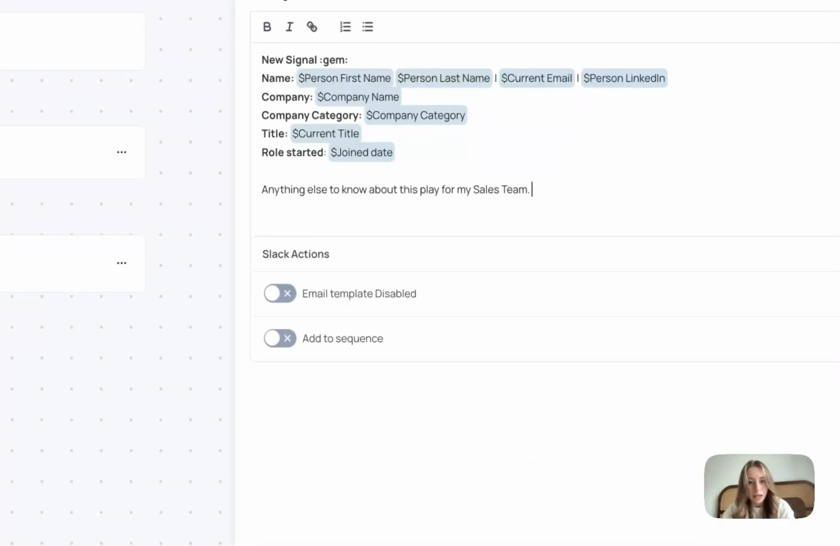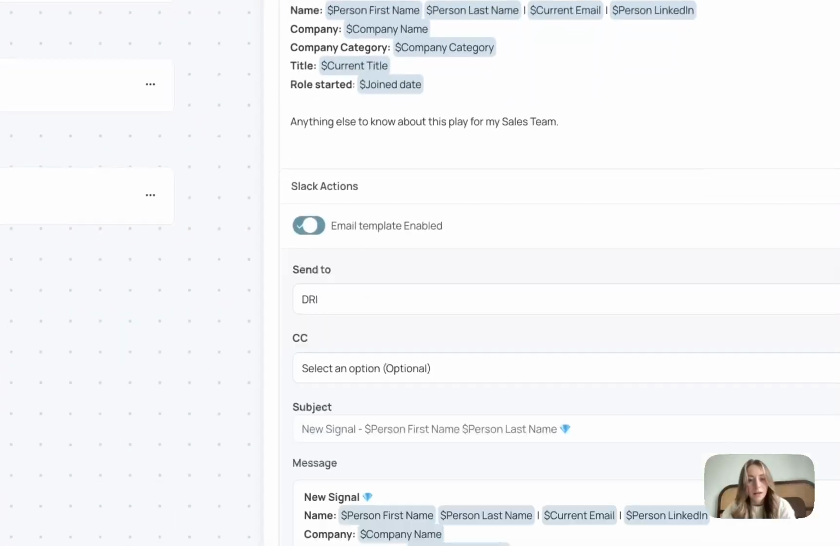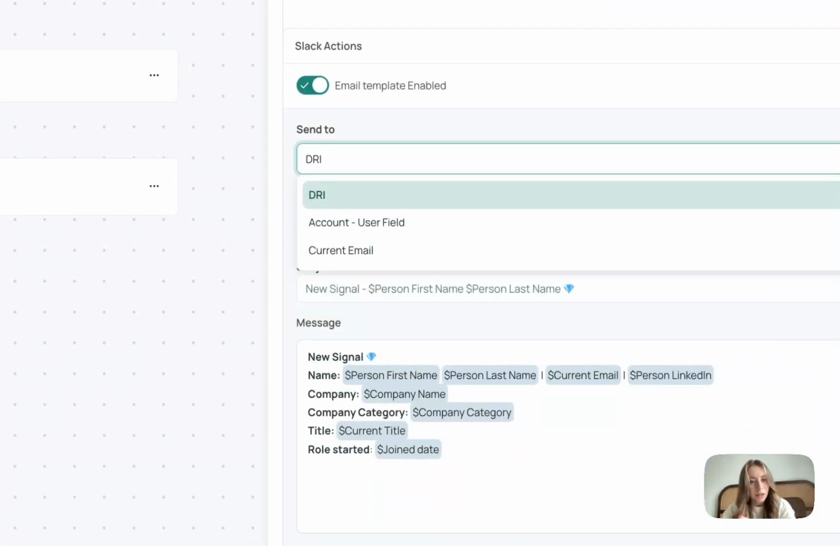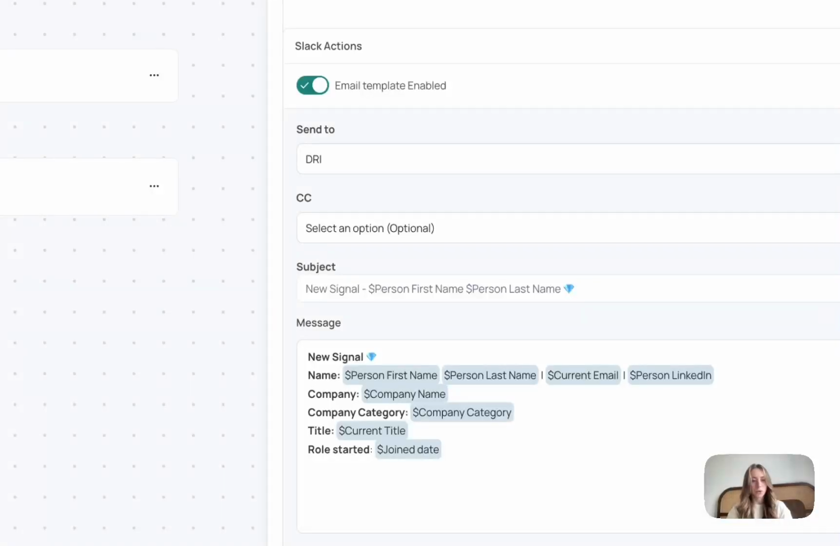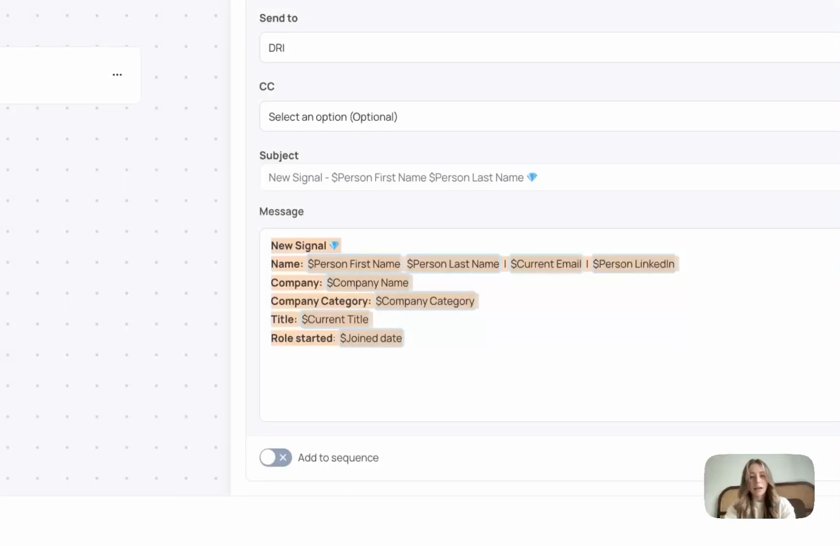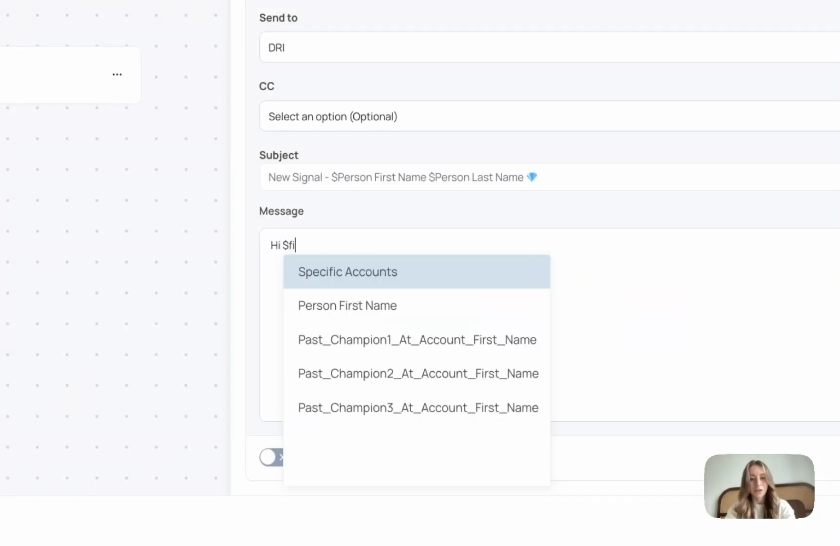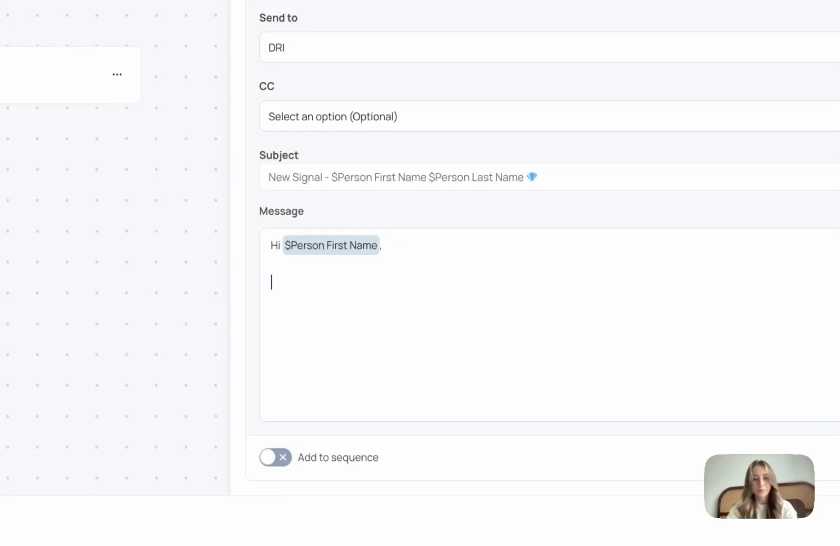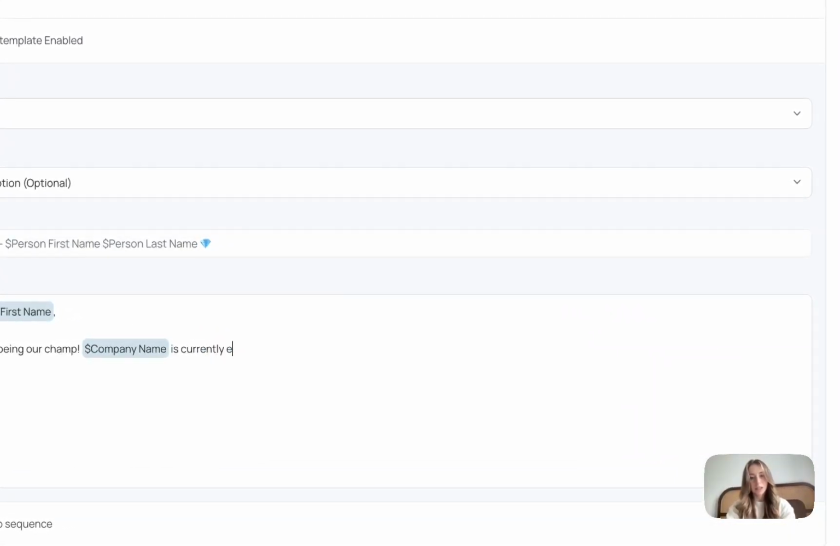So here's the best part in Slack Actions. You can give your team an email template that they can just send off to this prospect that joined the open op. So you can say something like, hi, first name, thanks for being our champ. Your company is currently evaluating us. We'd love to work with you again. Blah, blah, blah. And you can kind of queue that up right for your AE so that all they do on this message is click review. They can edit it and just send it off.